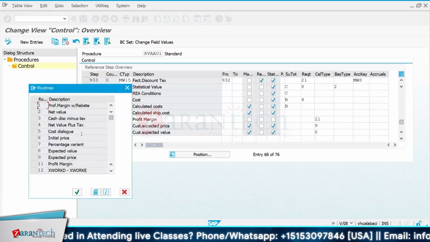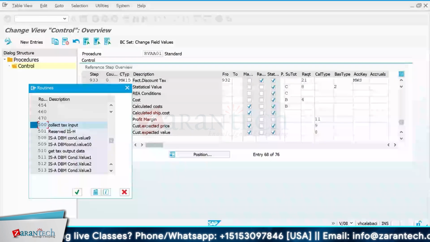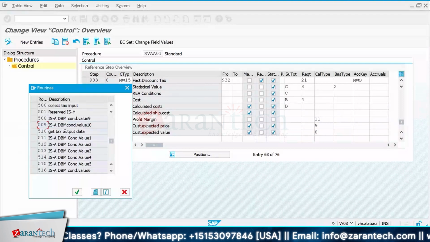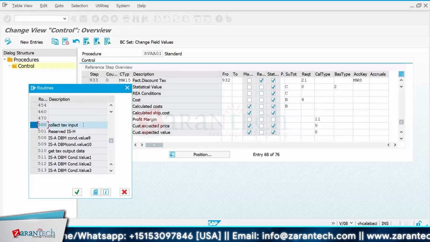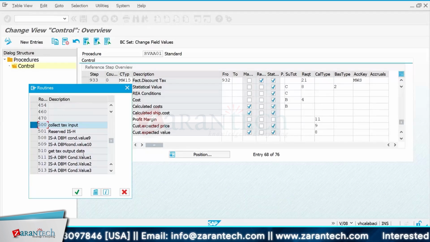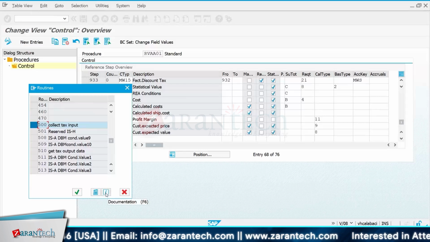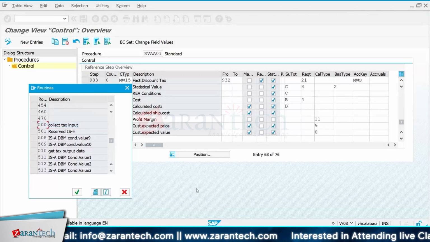I'll show you something here. If I find anything, collect tax input, maybe 500 we can use. Anyway, we need some technical person's help here because they will write some coding routines. I'm just showing how the routine looks. If you select this condition and click on this information document, it will open at the program level. I'll show you.